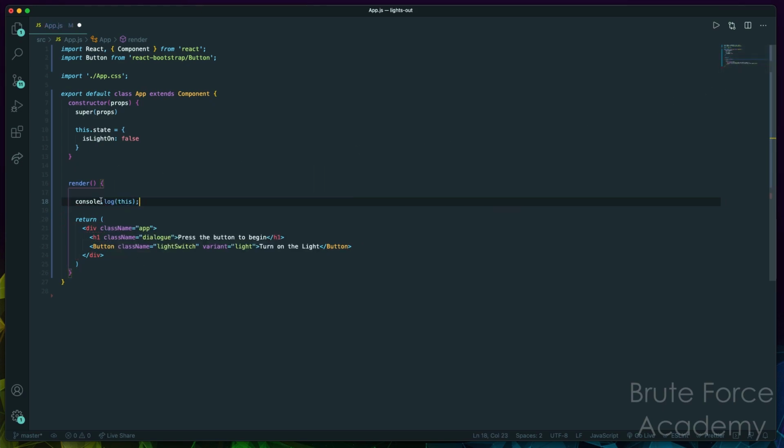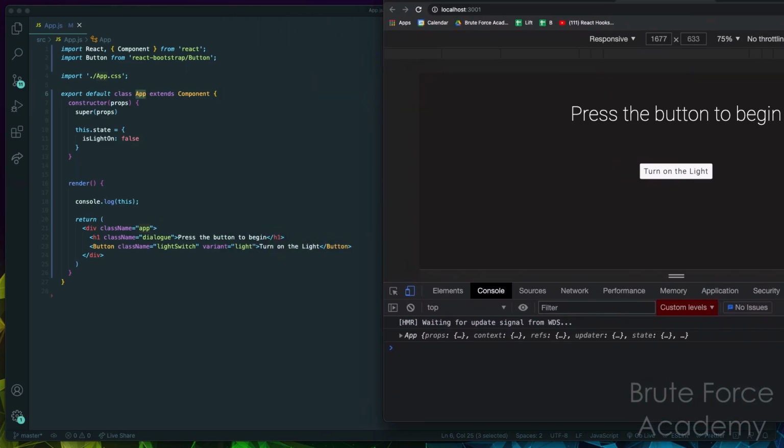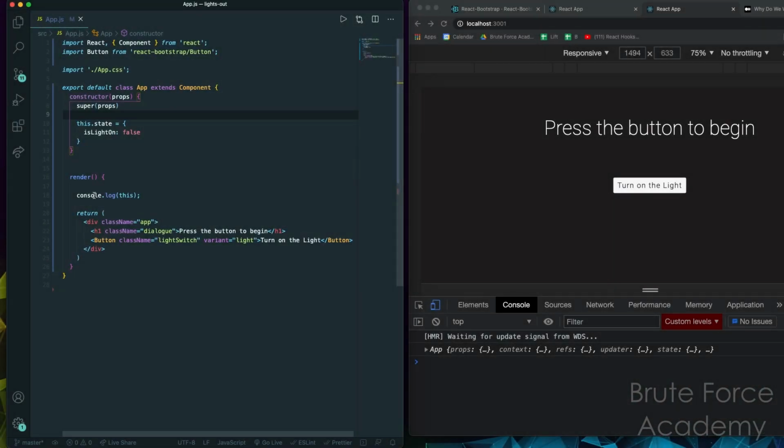And if you remember, this keyword is referring to this class right here, which is really just a JavaScript object that has some key value pairs, okay, but the this keyword is going to be referring to this App component. So let's go ahead and pop open our developer console and let's take a look at what we have right here. Okay, so we console.logged this, and we see we have App right here. That is our component, right?